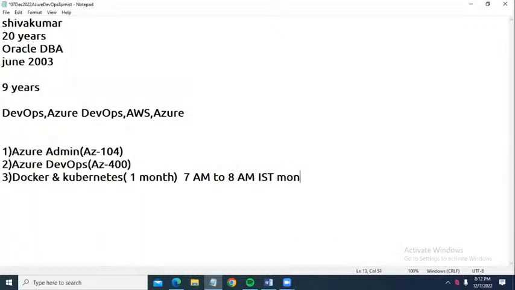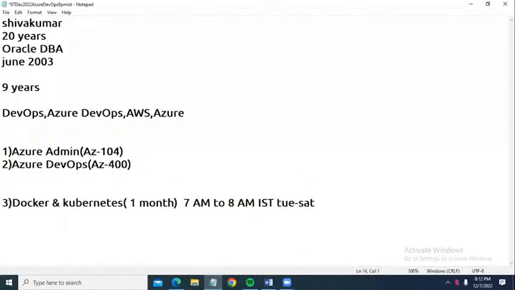This Monday we are starting. Monday means this is Tuesday to Saturday, because in that batch USA people will also be there. My timings are flexible for India students and USA students. So Tuesday to Saturday, that is 7 a.m. IST morning. Now when it comes to Azure DevOps and Azure Admin, this is a fixed timing, 8 to 9 p.m. IST, Monday to Friday.